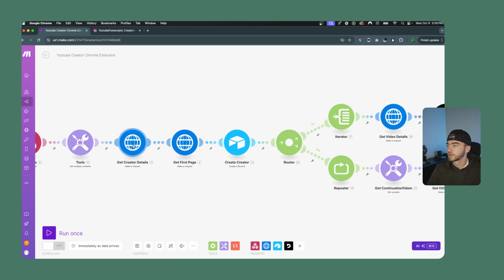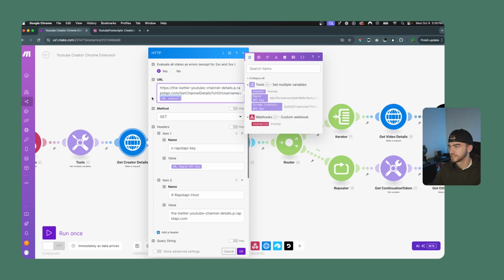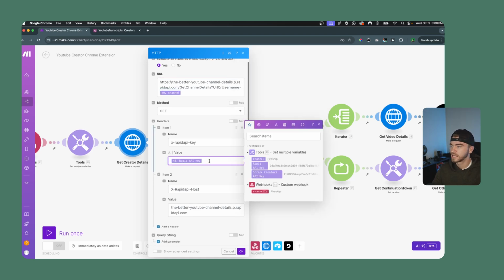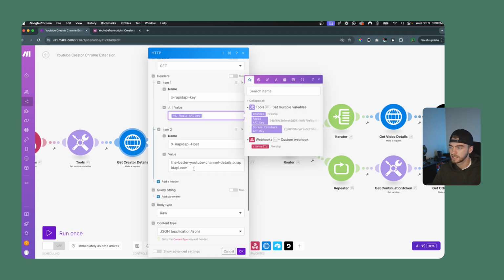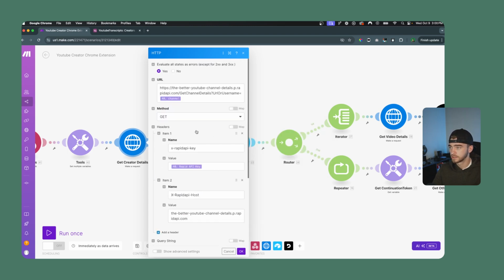So the first thing that we're gonna do is get general creator details. And we're gonna use a Rapid API called the Better YouTube Channels Details API. And we're gonna get channel details from this specific channel. So we have to pass in our Rapid API key. We have to pass in the host, and then we don't have any body content. So this is the entire API call right here.